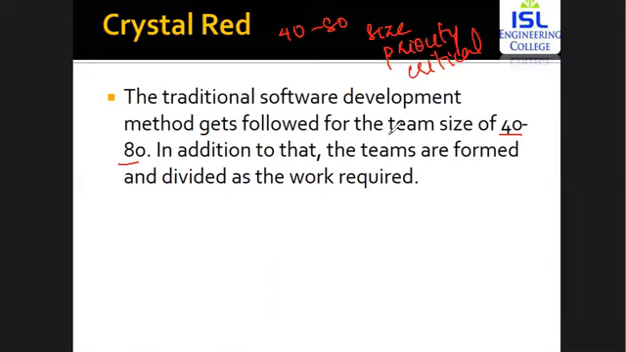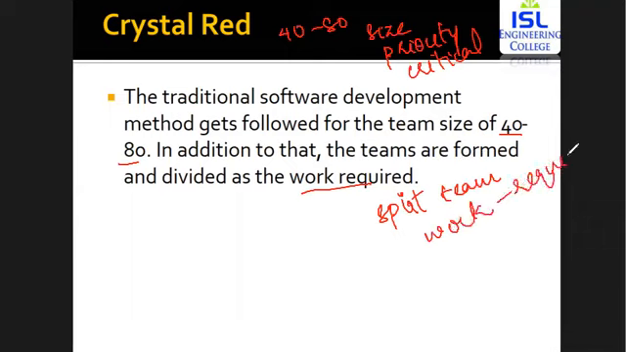Now in here, these teams are formed and divided as per the work required. Like within the previous model, you're going to split up the different teams. You're going to split teams based upon the different work on different sets of requirements, or based upon interface, or based upon complexity. Based on this, the different teams are going to be developed.